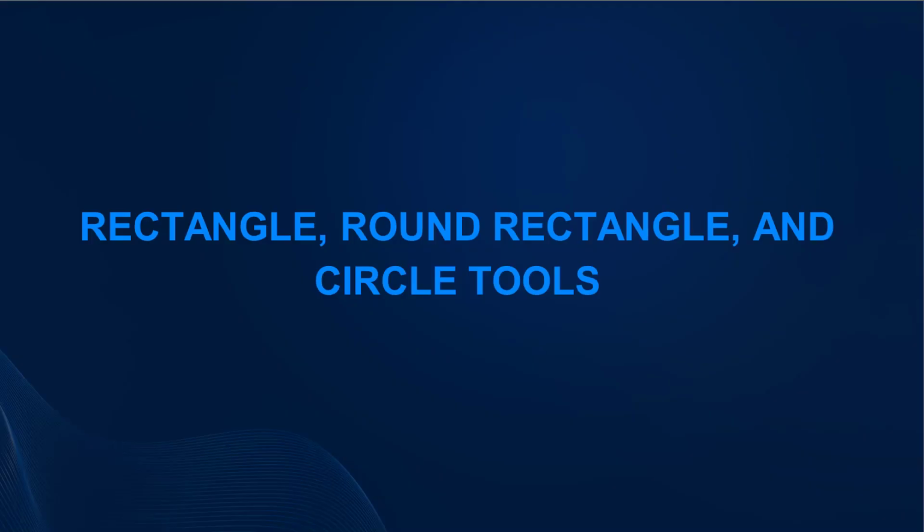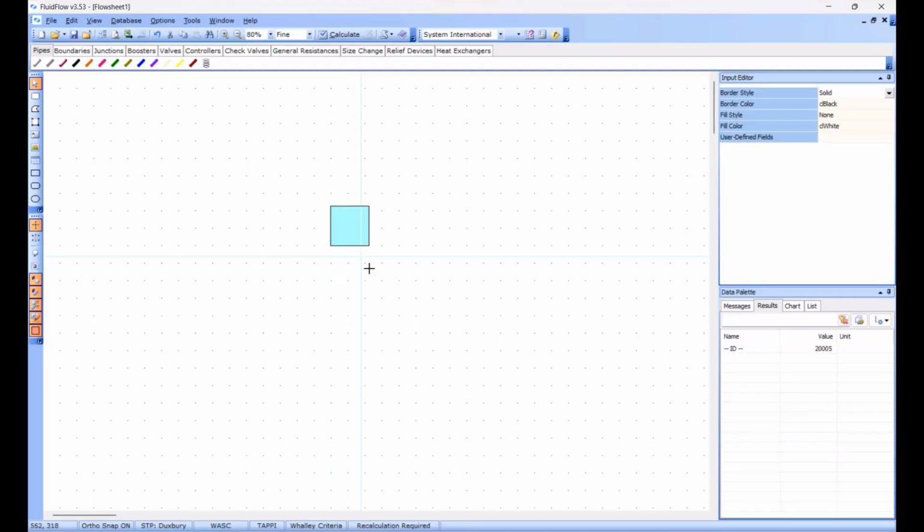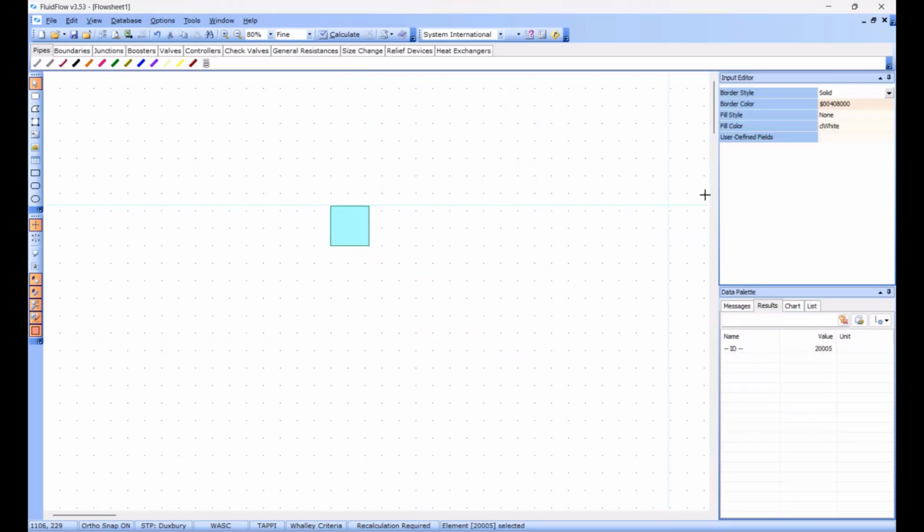Aside from texts, users can also add shapes in the flowsheet by clicking on the rectangle, round rectangle, or circle tools found in the Tools section of the Flowsheet toolbar. These shapes can be used to further supplement the representation of a system in a particular hydraulic model.